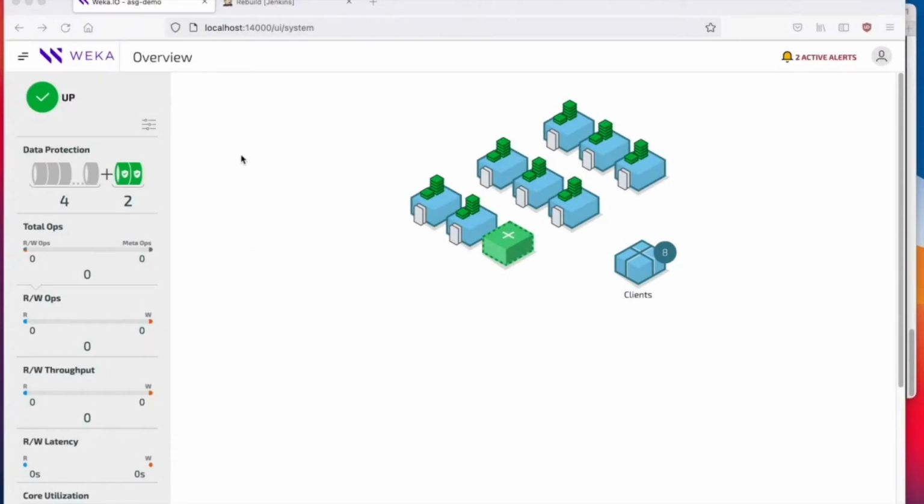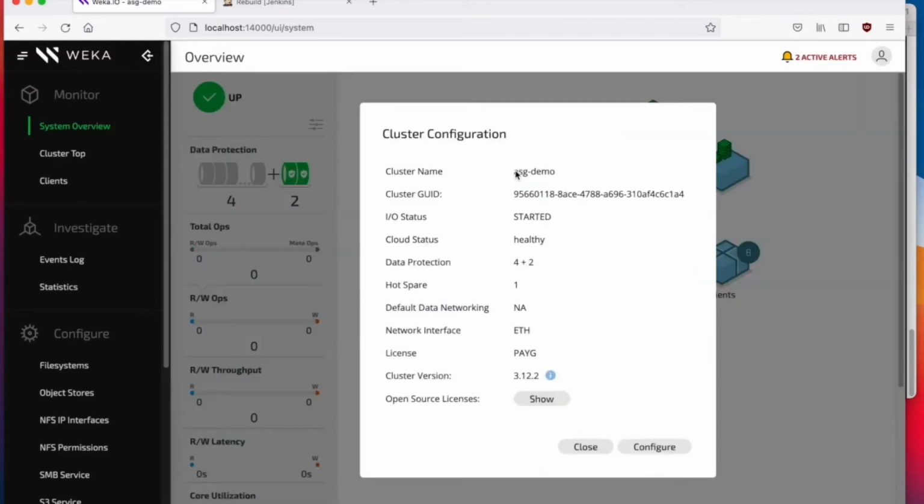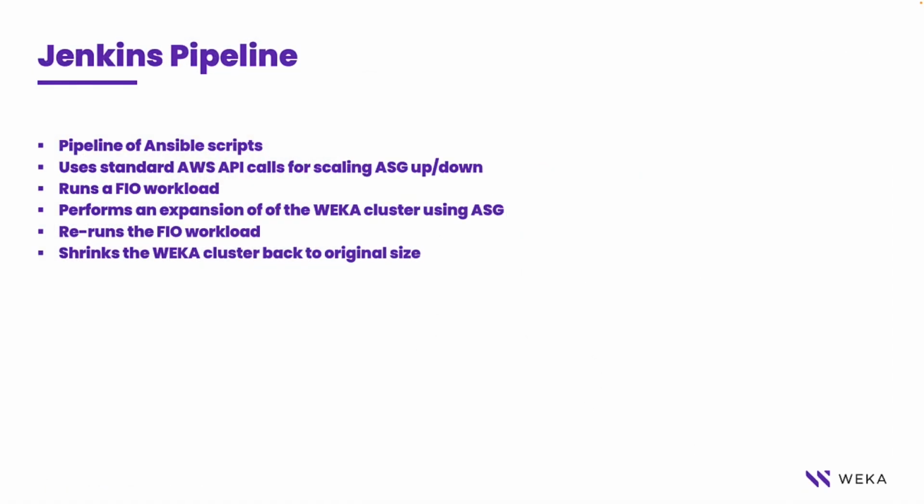To begin, we've already gone to start.weka.io and built ourselves a cluster. This is an 8-host cluster, and it's called ASG-demo. In the cloud, most people try and automate their environment as much as possible. So today, instead of using the AWS console, we're actually going to use a custom Jenkins pipeline that we've built, which uses Ansible scripts and standardized AWS API calls to do our scaling up and down.